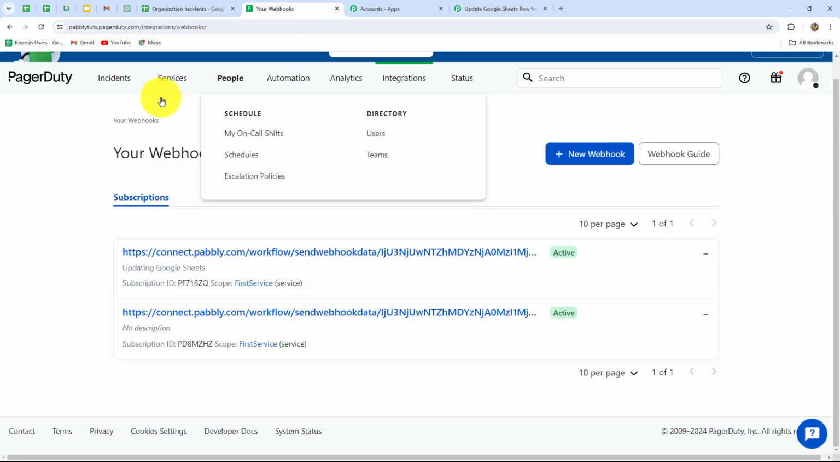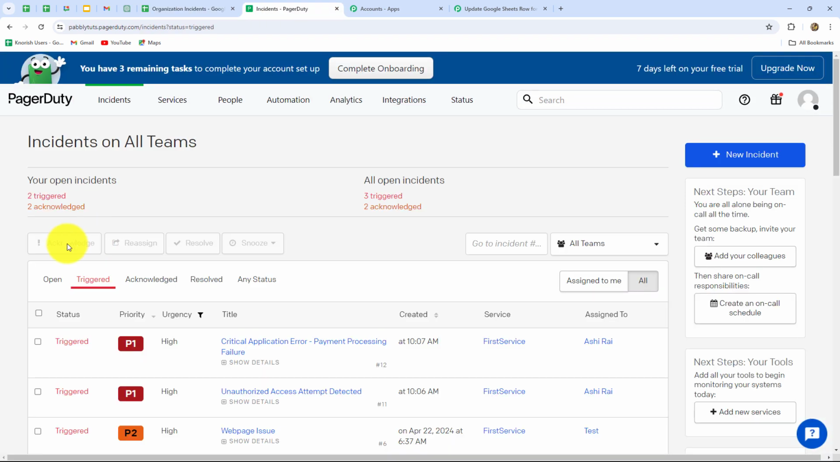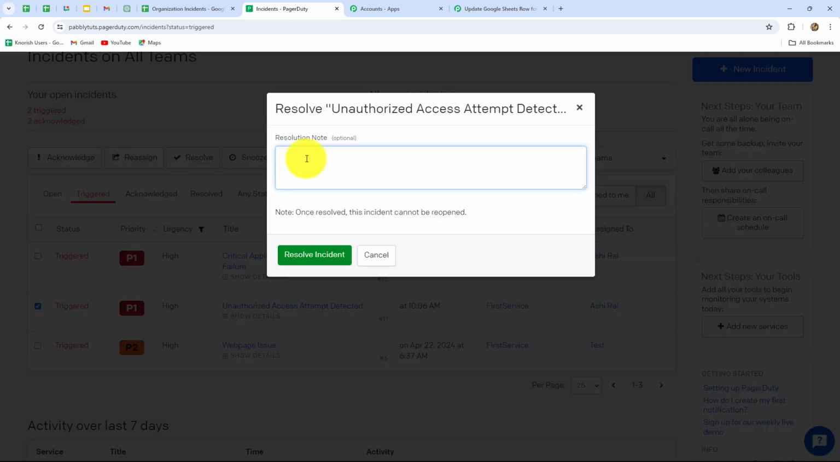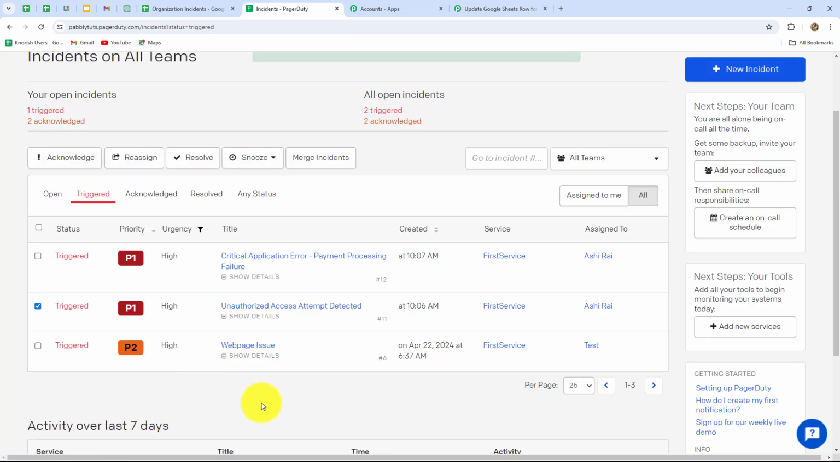So we'll go back. I'm going to go towards the incident section. So we will come towards the incident section, and these are all the incidents. So as I told you, I am going to resolve this particular unauthorized access attempt detected issue. I'm going to click on resolve, and here I'm going to give a resolution note that will be, this incident is resolved, and here we can see that the incident is resolved.